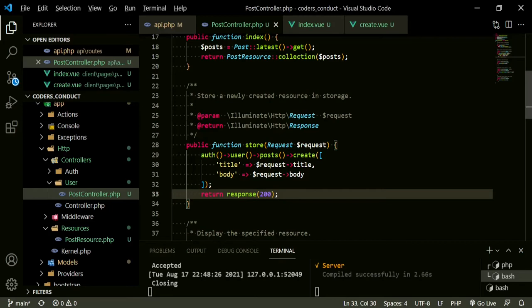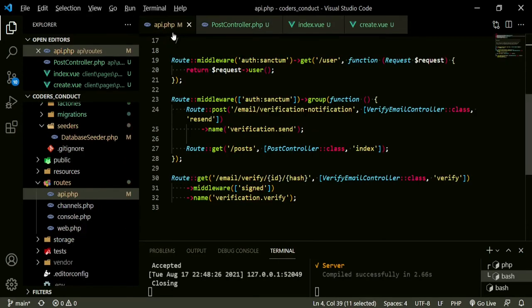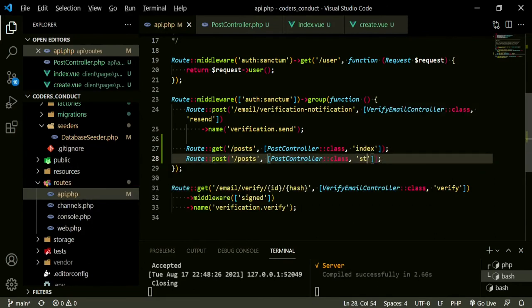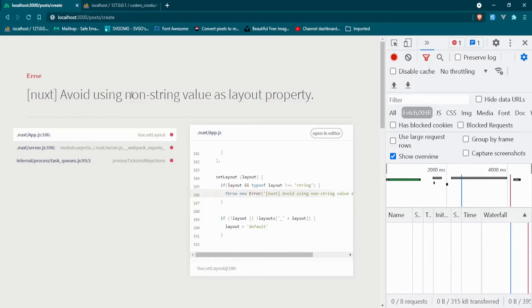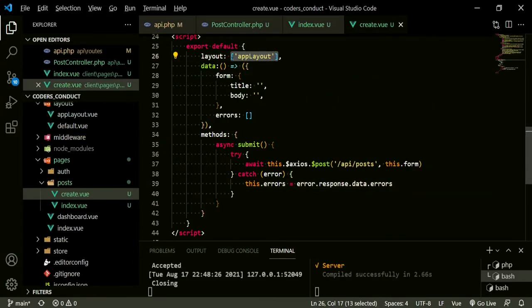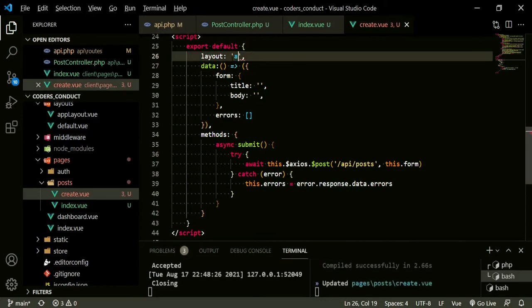So now that's done. In our API file, we can do copy paste. This will be post and the method will be store. So let's give this a try and see if we can create one. Nuxt, avoid using non-string values as layout property. Okay, so that would be on the create page and app layout. Shouldn't be in an array. App layout.